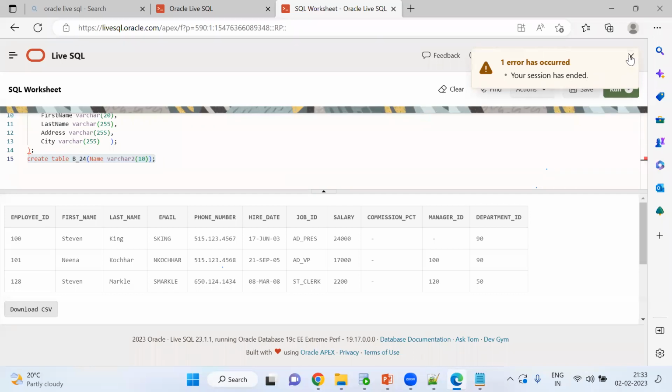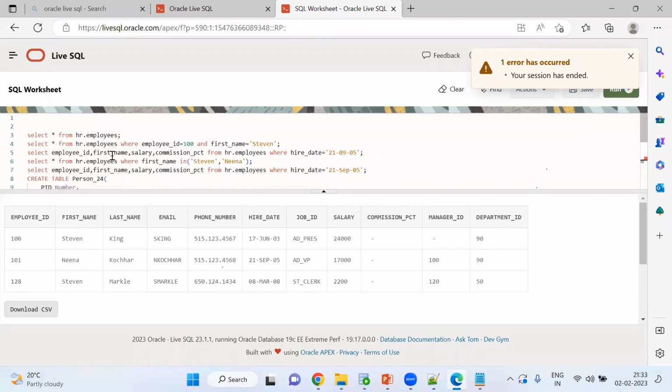My session is expired. Clear, guys? There also we have to give HR only. The table will be created in a different database. If you want to access an HR schema table, this table belongs to the HR schema, then you have to pass the HR schema name.